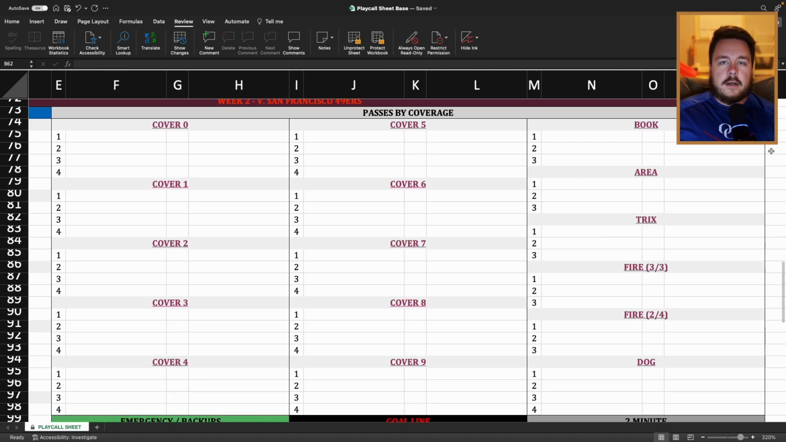Same idea here in the passes by coverage section. This is something that you can see on their play call sheets, but they don't actually have it broken down by coverage. It's just a big old blank space for them to write different things. But I wanted to do a similar thing as we just did with the run concepts, and primary coverages that we can see have just a couple answers in case they have put one in throughout the week that we weren't prepared for. So quickly running through what these different coverages are.